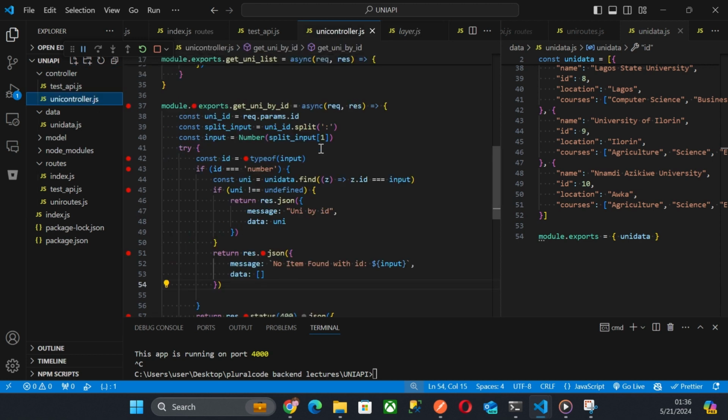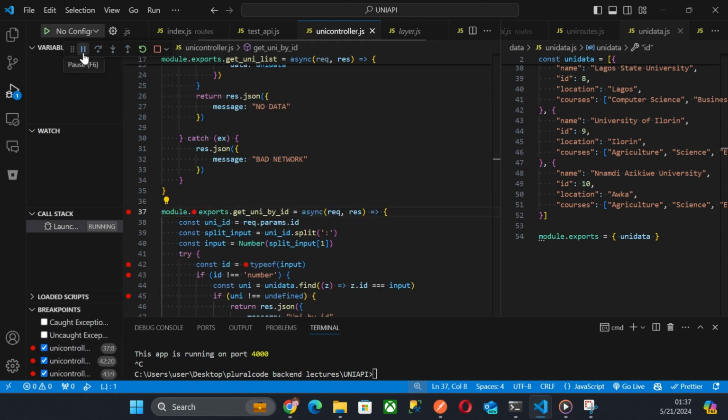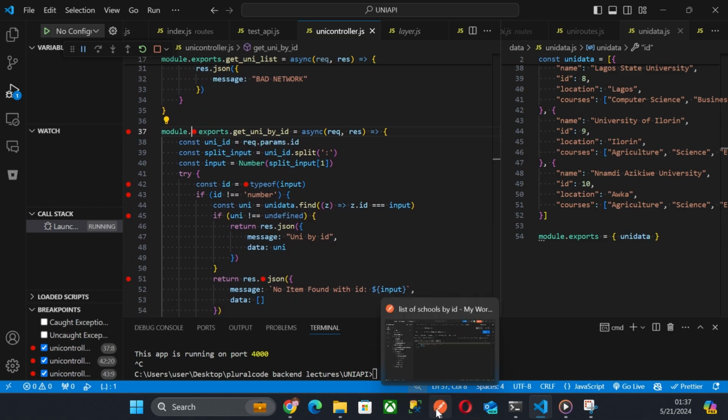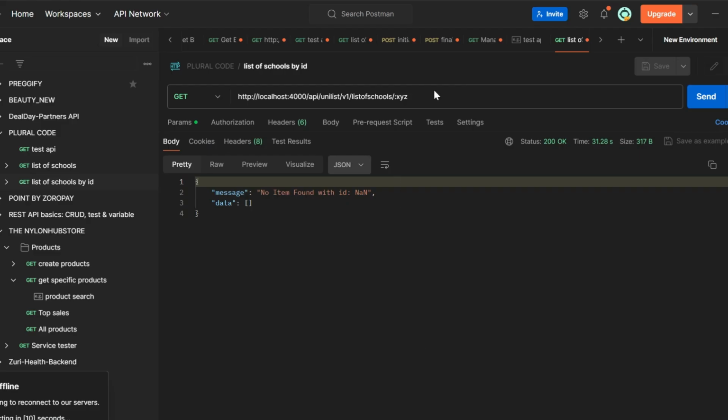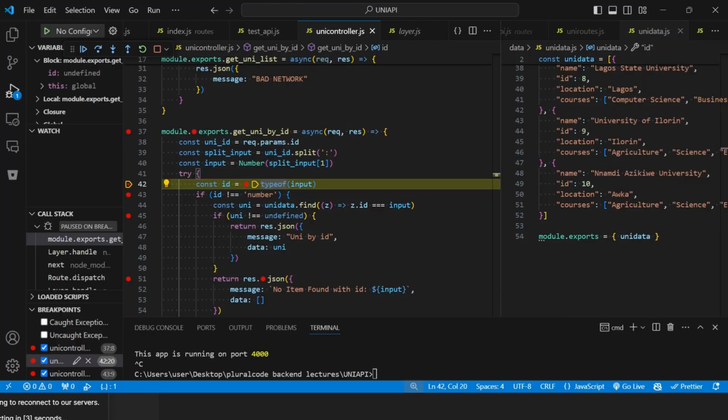So we said if ID equals number. Okay, so we should instead say if ID is not equal to number. We should check against it, not check for it. So if ID is not equal to number, let's try that. This will work better for us. So when I come back to Postman and I say XYZ and I say send.